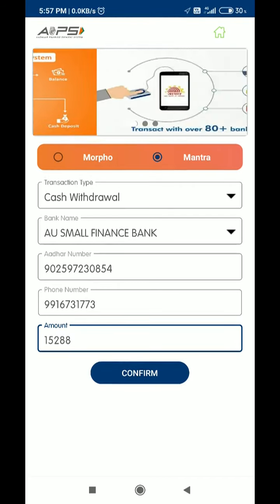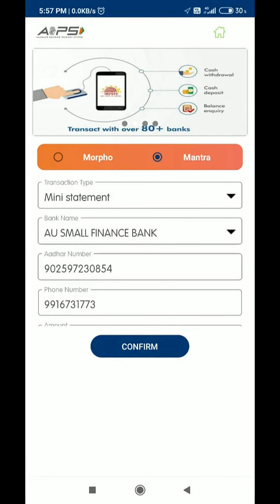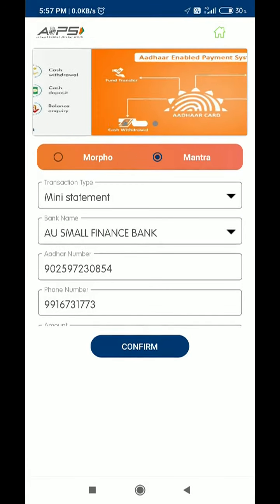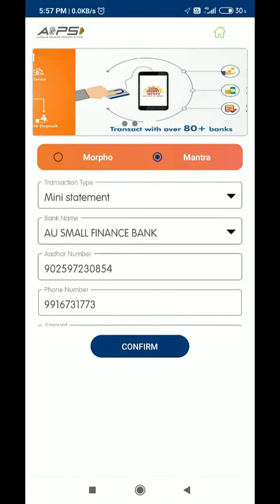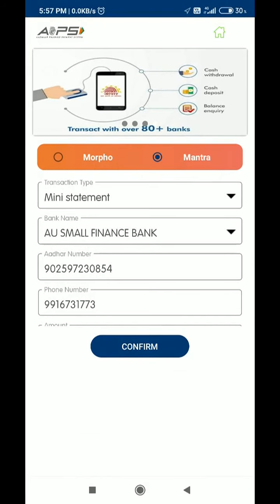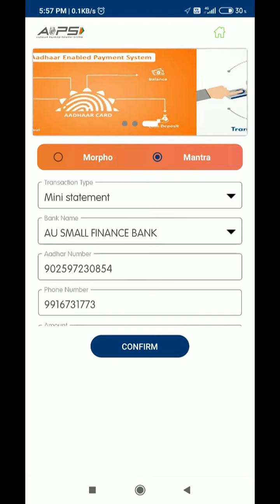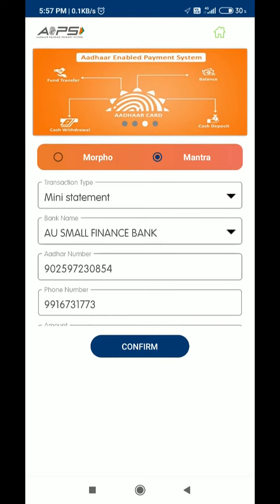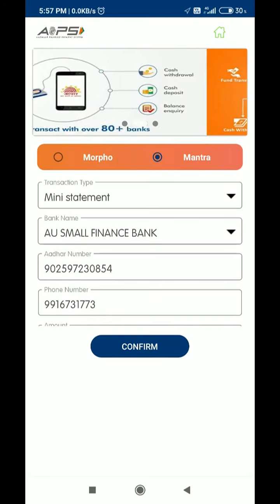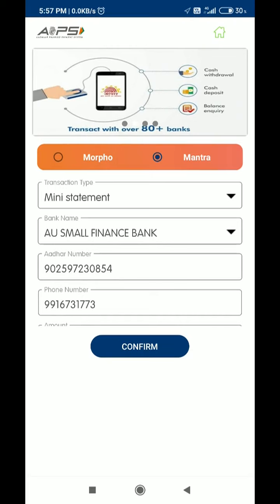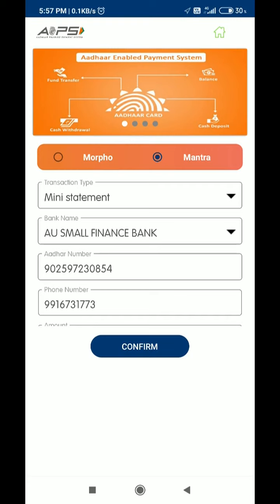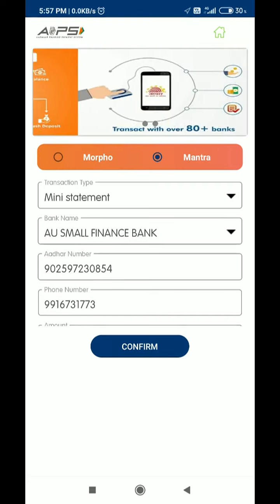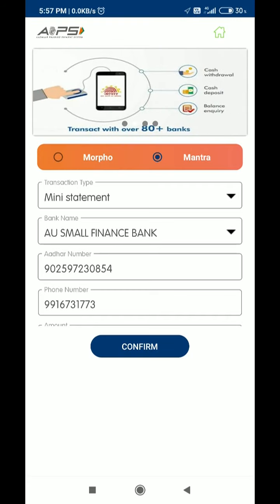After that, if you want to view a mini statement of your account, you can select mini statement and click on confirm. Once you click on confirm, you need to enter fingerprint data. Once the fingerprint is taken, it will go to the mini statement and show the mini statement of your account. It will show 8 to 9 transactions that you have made in a day, up to the last transaction done in your account.